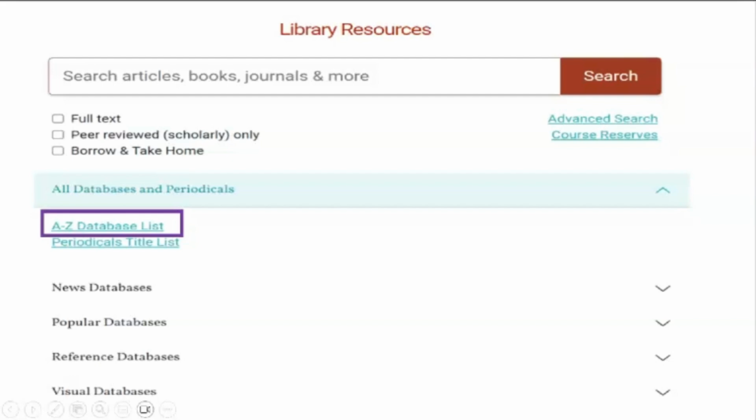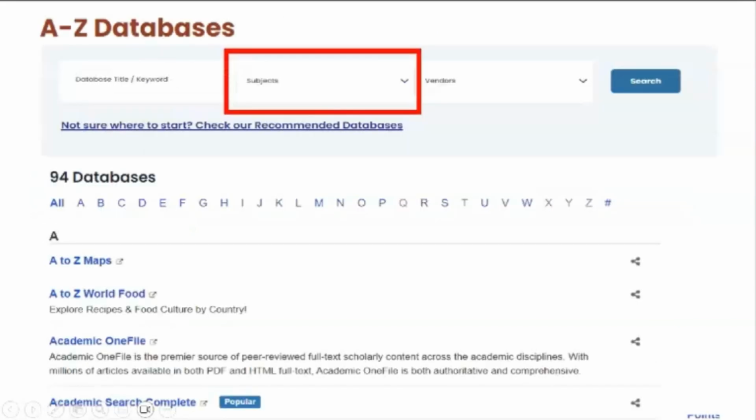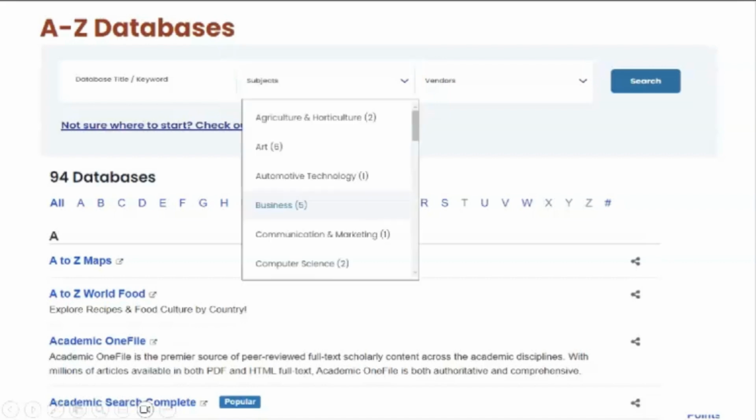Let's take a look at the A to Z database list. There are some super helpful things to know about that as well. You'll be taken to an alphabetical list of all our databases. It's a lot to take in, but if you click on the All Subjects drop-down menu, you'll see a variety of discipline-specific categories to choose from. You can make your choice depending on your research topic, the class you're taking, or your major area of study. The number next to each subject refers to how many databases we have that specialize in that subject.